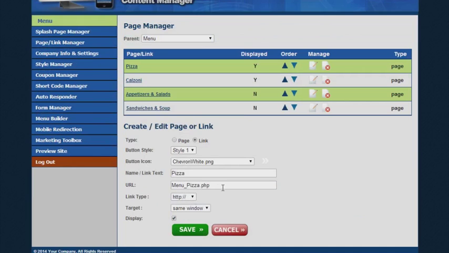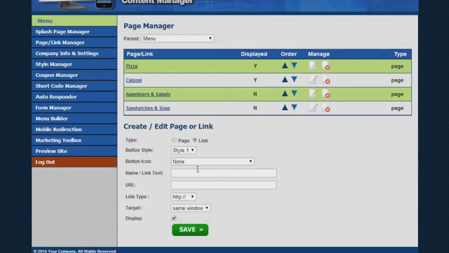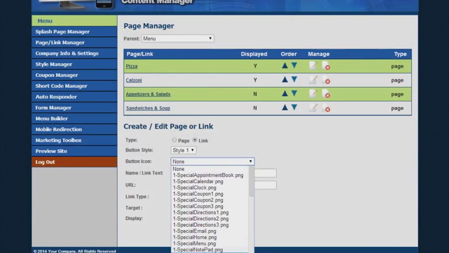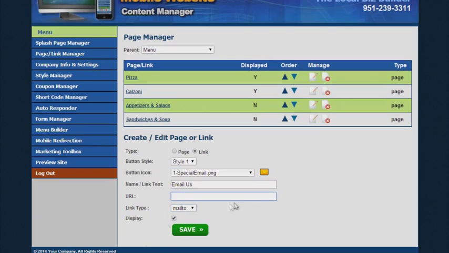Basically what you do is, well, let me cancel this and just show you what it looks like being blank, that you would come in here. Let's say we want to do a mail to link, an email link. We would then just put email us here, and then select mail to here, and then put their email address right there and hit save, and now you have a mail to link in the system.